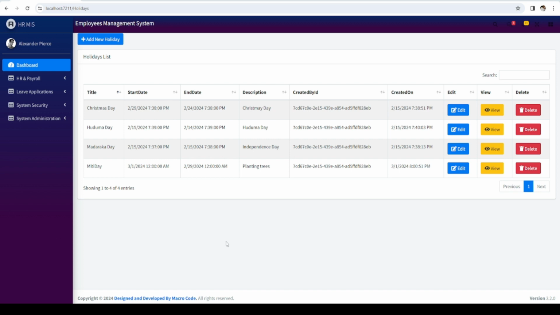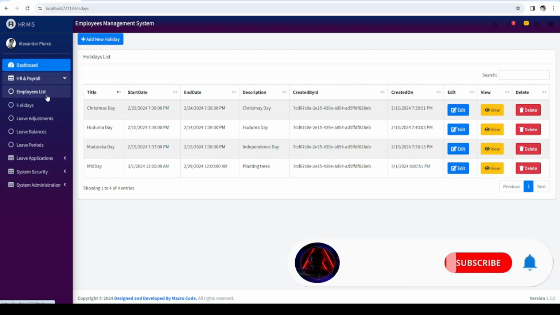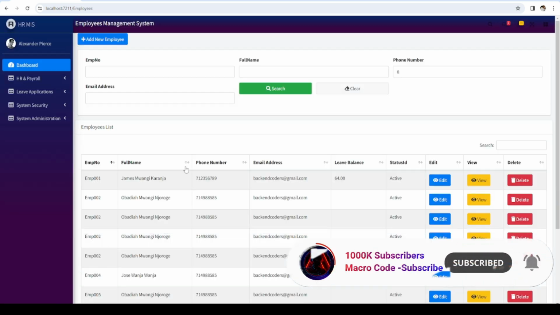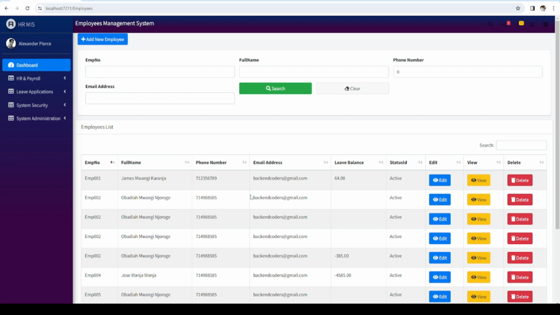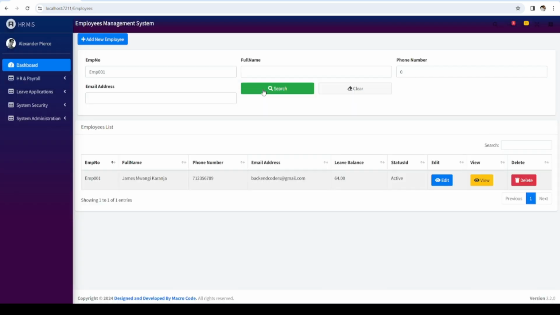So today we are going to proceed with our employees management system. As you can see, we have the HR and payroll module. Under the HR and payroll module, we have employees. In our previous video, we added these filters, so you can filter employees based on the employee number, the full name, the phone number, and the email address. If you just type in the employee number here, you can see you're able to get the employee with that number.